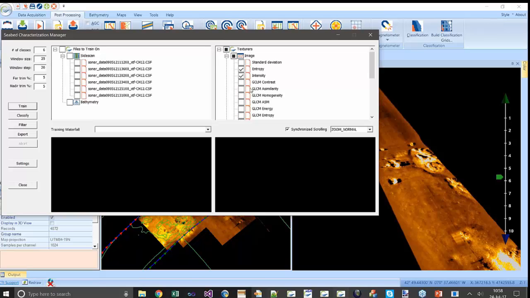So on the right-hand side here are all the textures that are available, and there are two groups of them: image textures and lookup textures. The image textures work directly on the amplitude data in the file. So these are things that you're either feeding in a side scan file or bathymetry amplitude data. And the options are things like standard deviation, entropy, intensity, and we have a whole bunch of gray level co-occurrence matrices. So contrast, dissimilarity, homogeneity, et cetera. Those, like I said, work directly on the amplitude data.